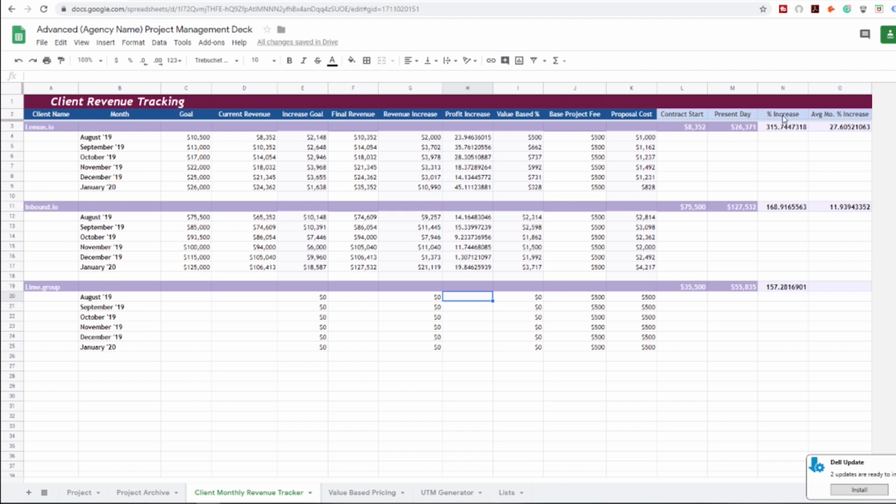Lastly, once the contract has about 6 months worth of data in it, you can calculate the revenue at the contract start versus the revenue present day. So the 315% increase was calculated by M3 divided by L3 times 100, which is these two cells.